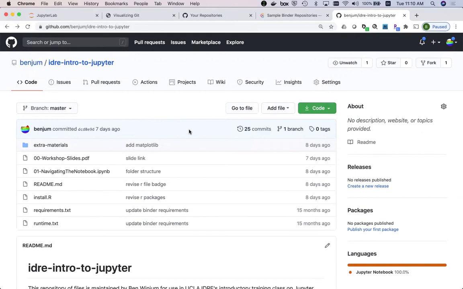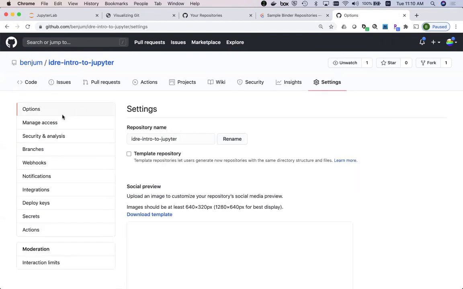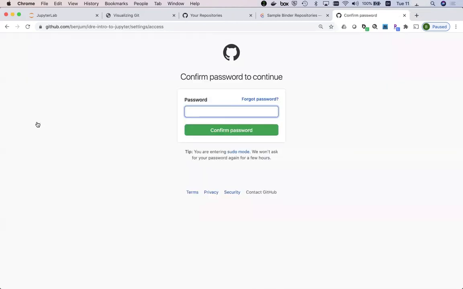There's a question about whether people can modify the files in your public repository, or whether all they can see is what you've done, but they can't necessarily modify it. If it's a public repository like this, yes, that's true, people cannot arbitrarily change my files. If I come up to settings, it will allow me to choose here under manage access. I have to prove that I'm myself.